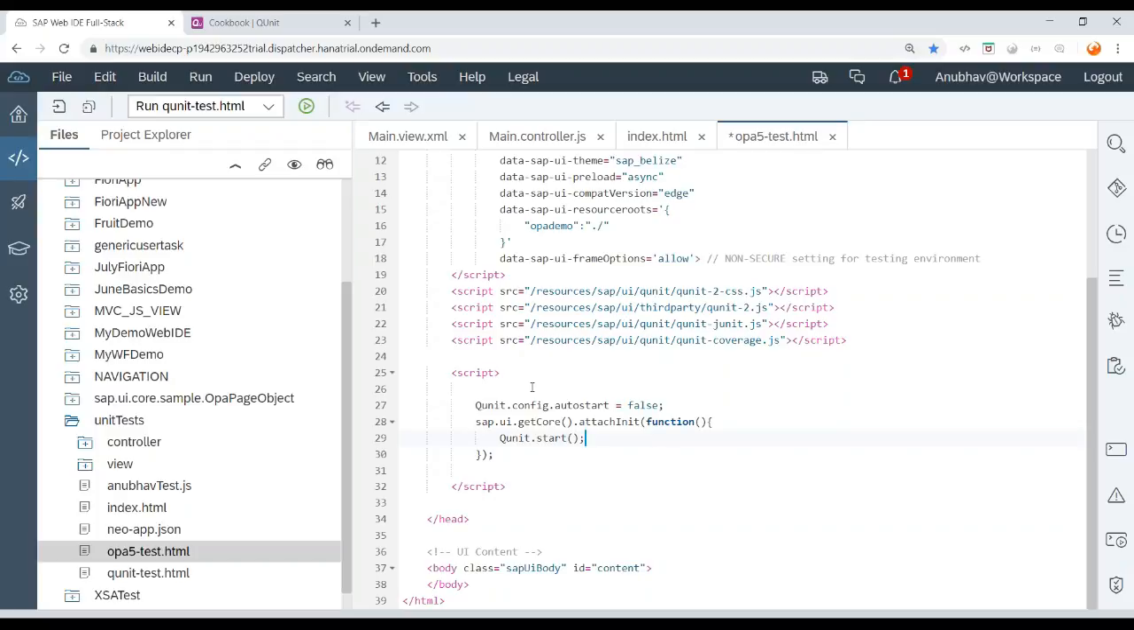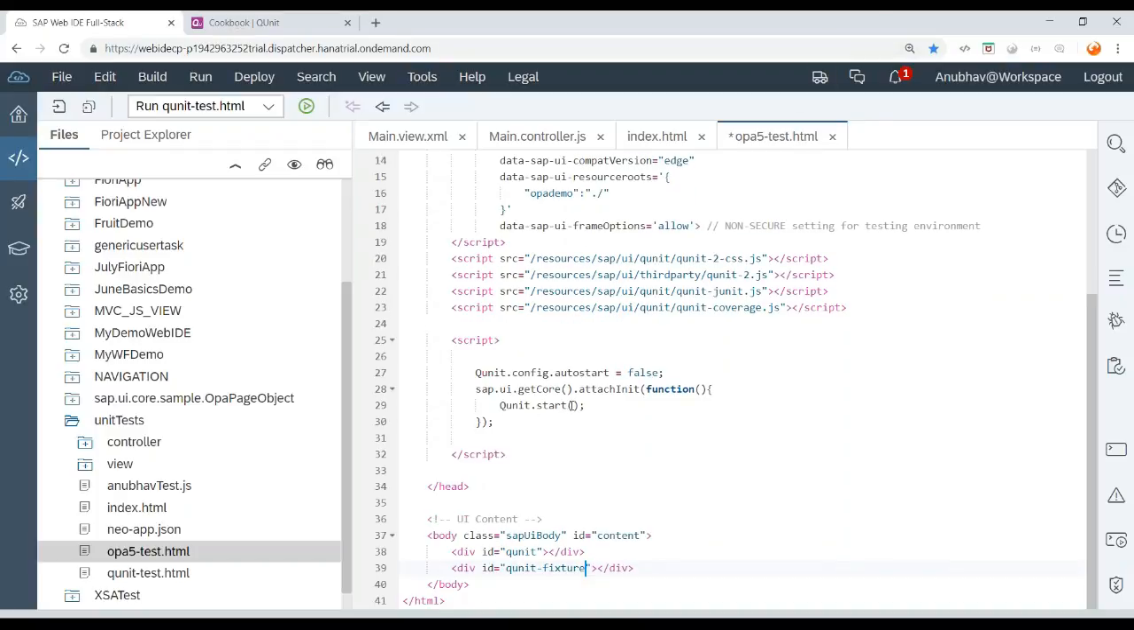When you run this test page, you're going to see a QUnit-like screen. As part of the body, it's important now to also put those two fixtures for QUnit. So let's put a div with ID equals qunit, and then qunit-fixture. Save it. So that's my OPA5 test HTML page.